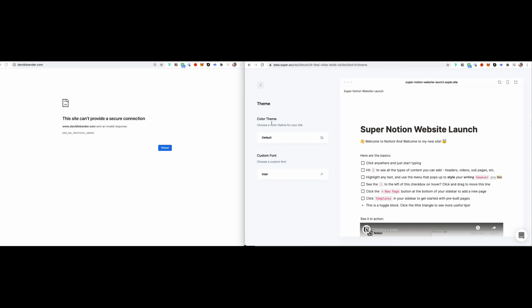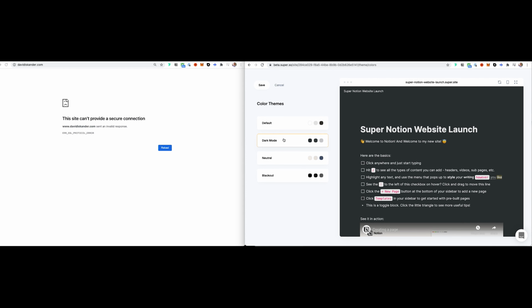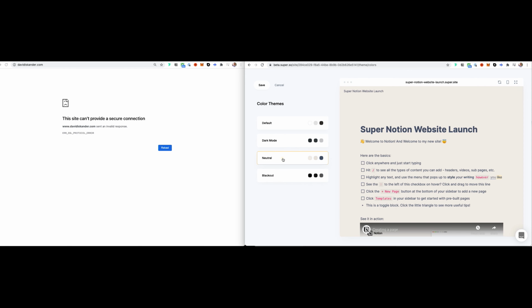You'll see here, if you click color theme, there are a few options. As of right now, there is dark mode, which you'll see here. This is like the Notion dark mode. The background is not a full black. It's like an off black. Then they have blackout, which is a full black. And then they have this neutral look and feel. I personally just kept it at default.